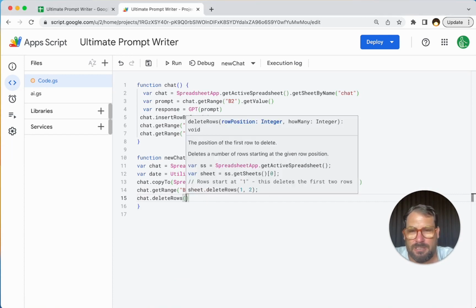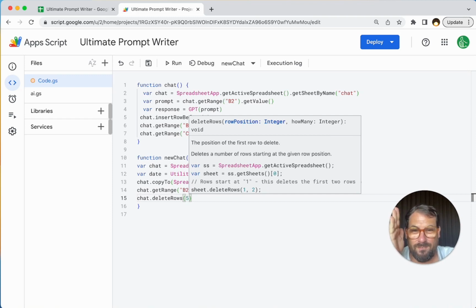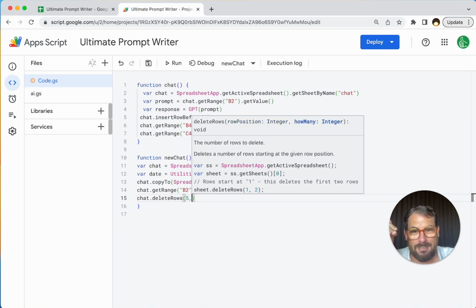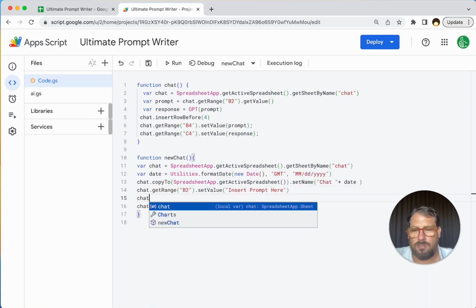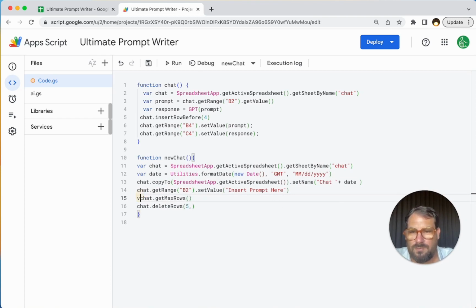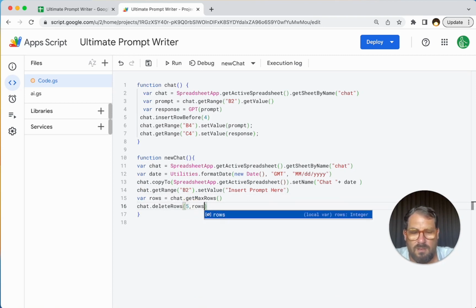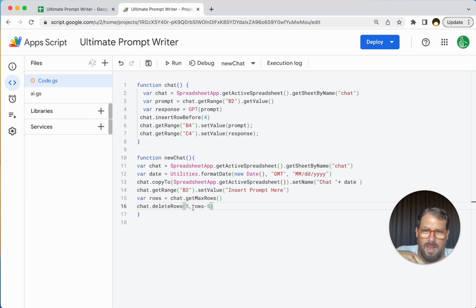And let's look at how delete rows works. We have a row position integer and then how many. This starts at 1, is going to delete the first 1, 2 is going to delete the first 2 rows. What we want to do is we want to do 5. We want to delete the 5th row, and then down to, we need to know how many rows there are. So we're going to do chat.getMaxRows. So we know this variable rows equals that. And we're going to do rows minus 5. I think that's what we have to do. Rows minus 5. Go that many down.